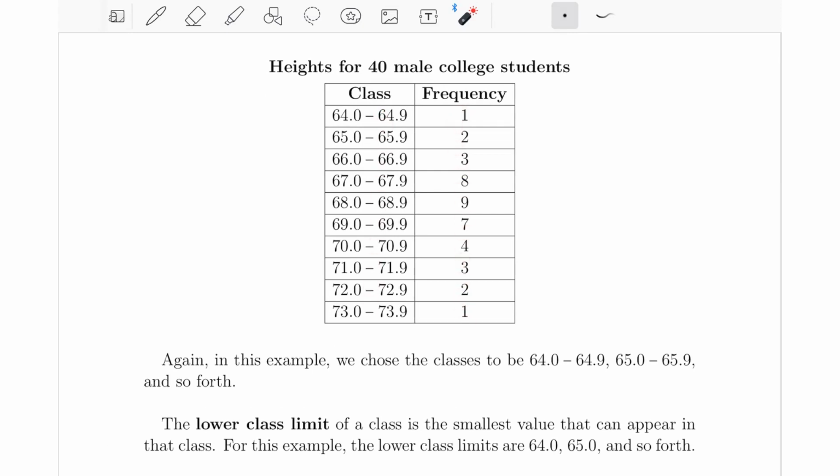The question here is, how did we know when to stop? Well, this was the biggest data value, right? So if I were to continue going, all of these would just be 0, 0, 0, 0. So we just stop once we reach the biggest, okay? So again, in this example, we chose these classes. We didn't have to choose them that way, and we're going to get to that actually in just a second.